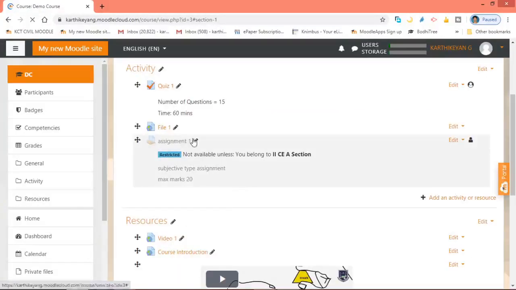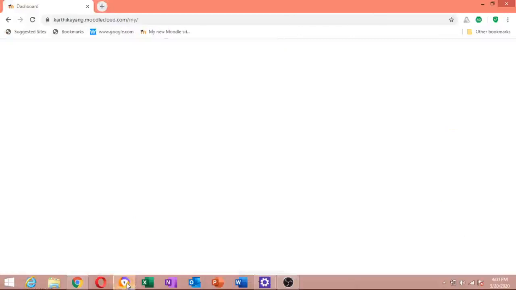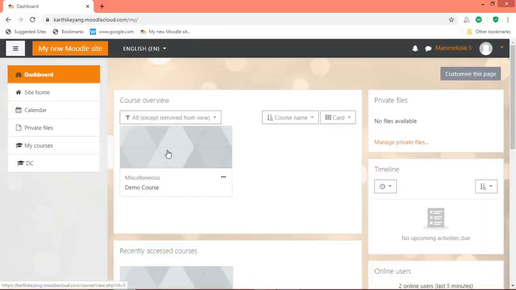So after giving this restriction, here there is a message available. There is restricted assignment number 1, not available unless you belong to second civil engineering A section students. This message is available for both the students, but the B section student cannot open this assignment because this is restricted only to the second year civil engineering A section students. So let me check in the students window how it looks like. So for that, I am going to student window. I am clicking the course.